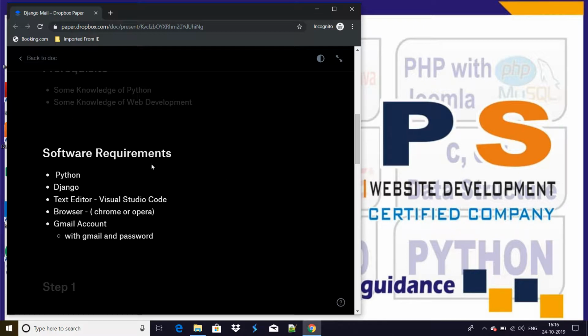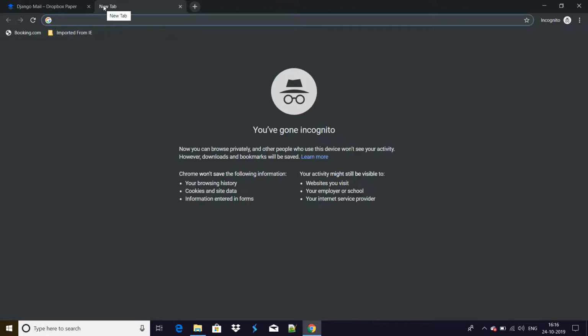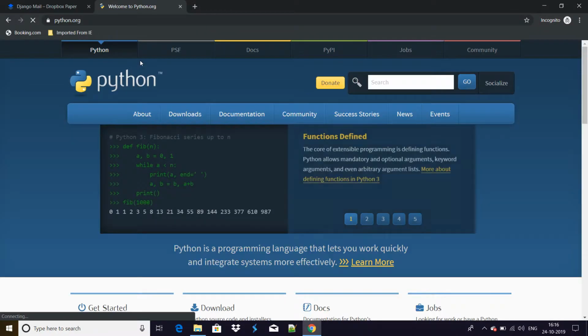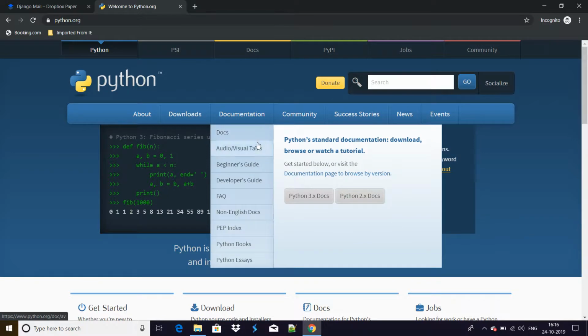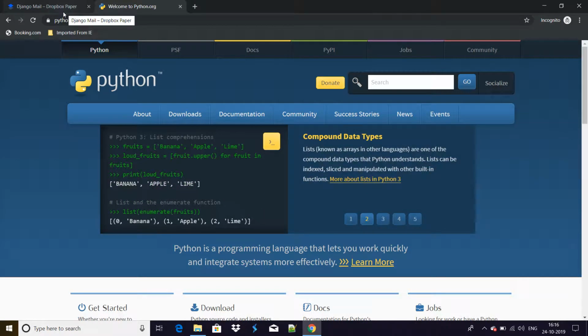First we need to install Python in our system. So we will go to the site python.org and go to the link in the download section and click it. It will download Python, and then double tap the downloaded file. It will install into our system.